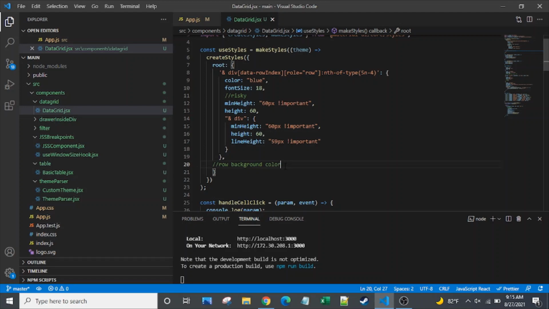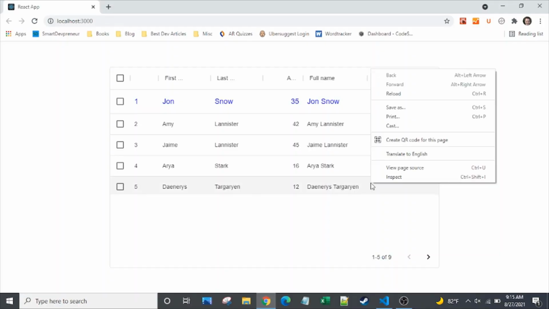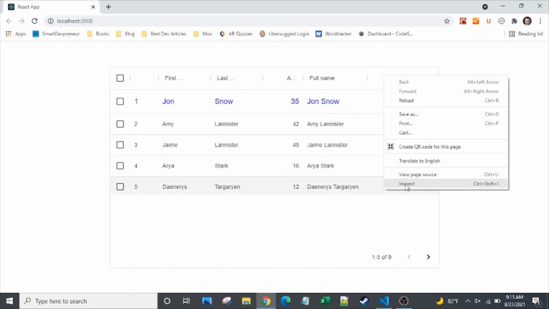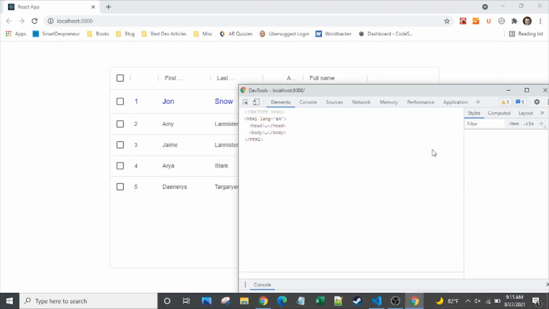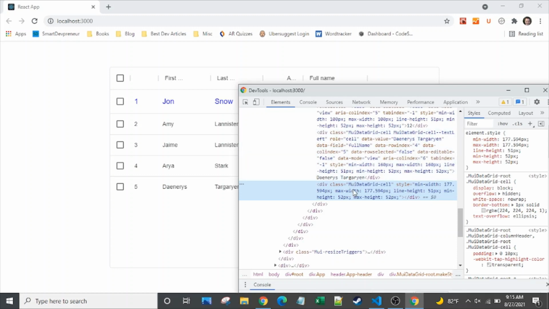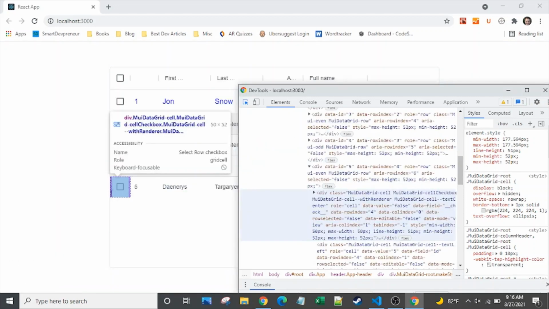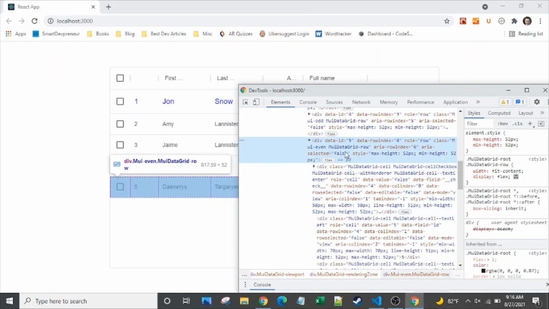The row background color requires kind of an interesting selector, but if you dig into Material-UI in DevTools, then you can get all the selectors that you need. So let's open DevTools and take a look at some of this. So we're seeing class, Material-UI data cell. Let's see what else we see in here. It can't be hard, of course, selecting the row that you want, but here we go. So MUI DataGrid row, I think we'll end up using that one.